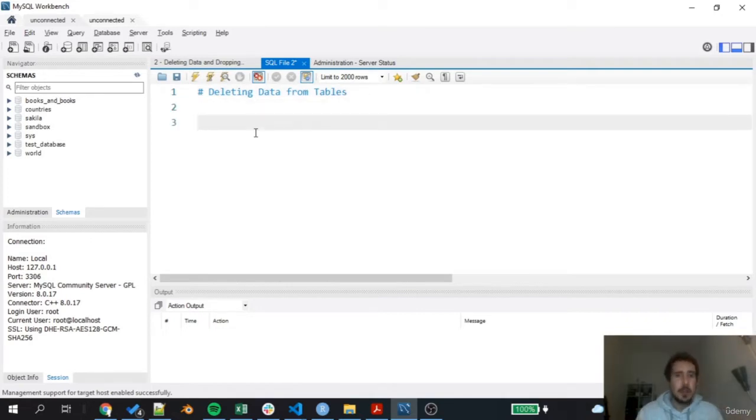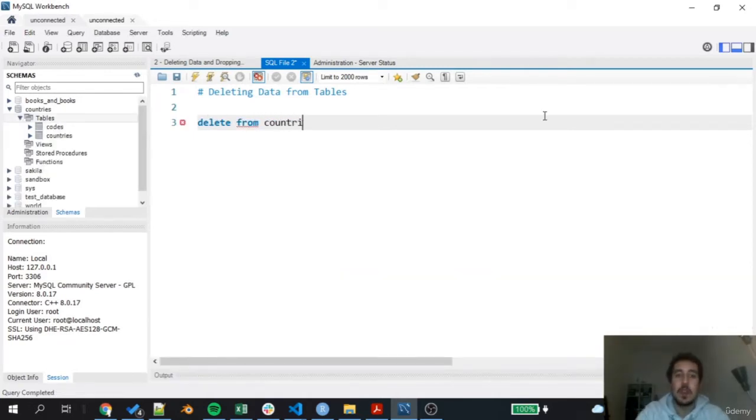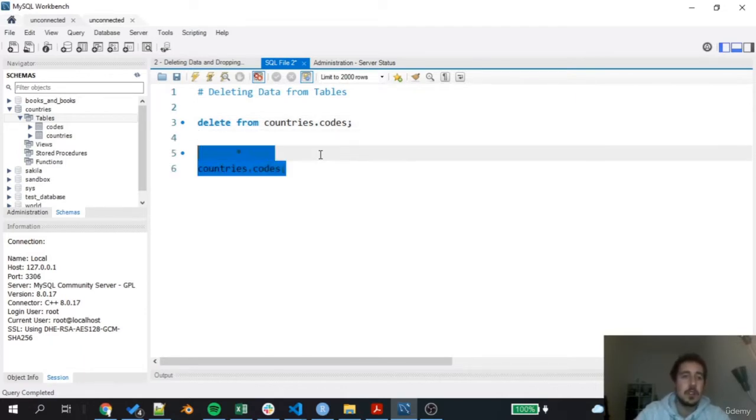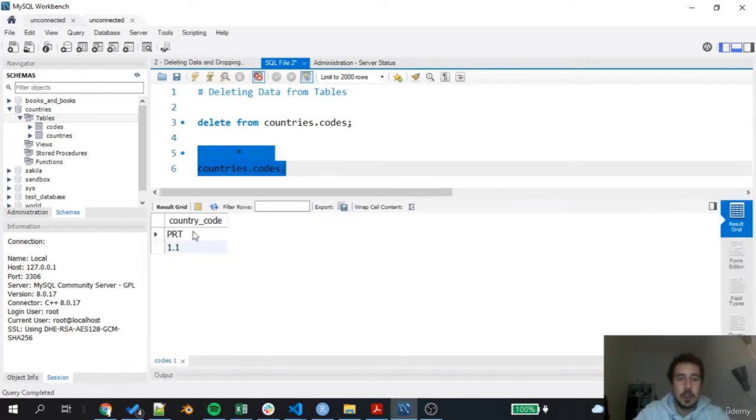We can start by wiping out the entire table and keeping the structure of the table alive with a simple command that I'm going to show you, but I'm not going to run it. If I type delete from countries.codes, I'm going to delete all the codes that we have in this codes table that we've created. Let's just confirm what we have right now. So select all from countries.codes and let's check. We have a code PRT and a 1.1 that was used to exemplify the implicit conversion.